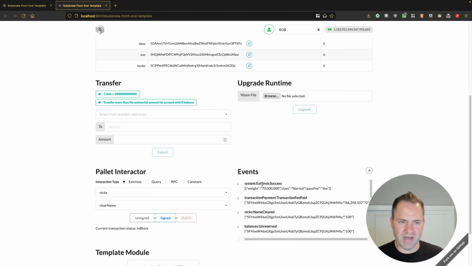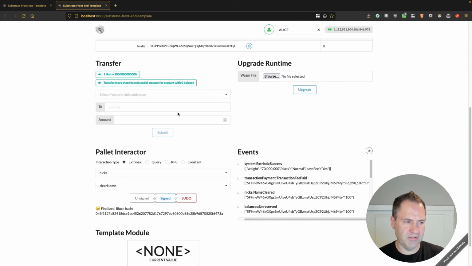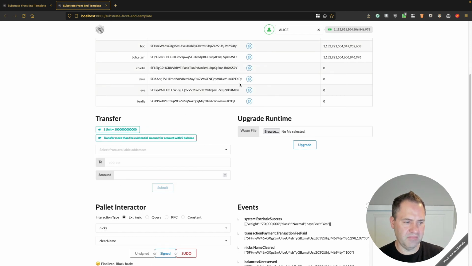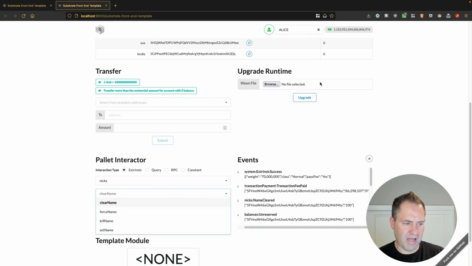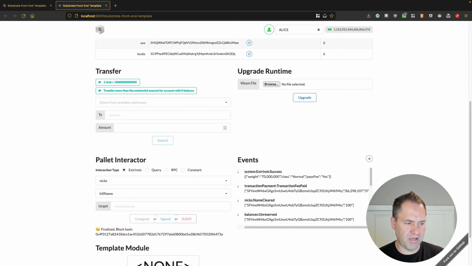The reason why I had to do that, and I forgot about this, is because this final operation with Alice basically will not work unless Bob doesn't have a name. So again, I went back to Alice here. Alice has the sudo permission. We're going to call kill name. We're going to paste Bob's account. Let me clear these. We're going to call sudo.